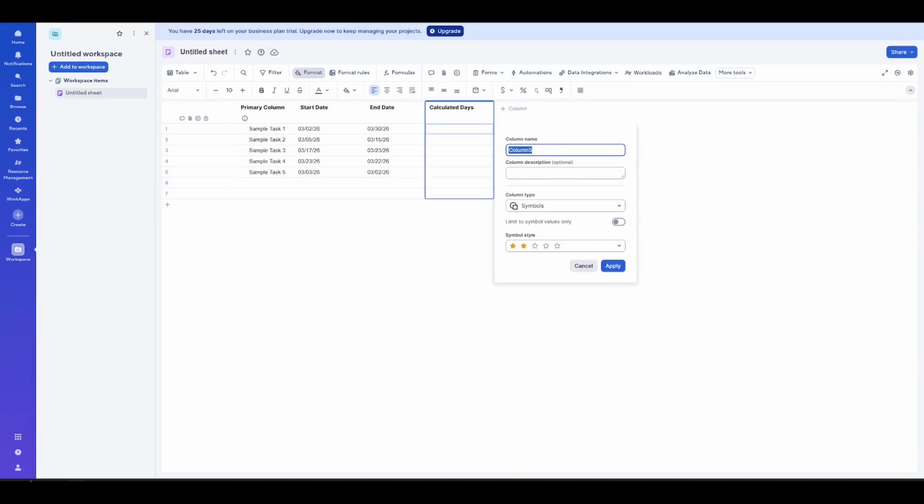Next, give your Ratings column a clear, descriptive name. Think about how teammates will use it. Names like overall rating, priority score, or customer satisfaction help others understand the purpose right away. Short, specific names work best, and it's a good idea to follow your team's naming conventions so everything stays consistent across your sheets. You can also add a description.